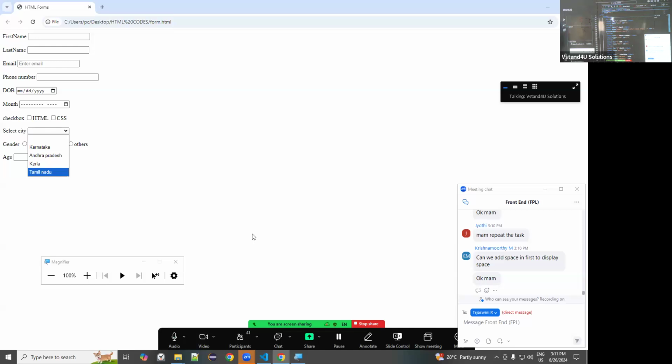Jyoti, the task is you have to create one student details form. You have to create a student details form where you will be having first name, last name, email ID, address, pin code, everything. Okay?